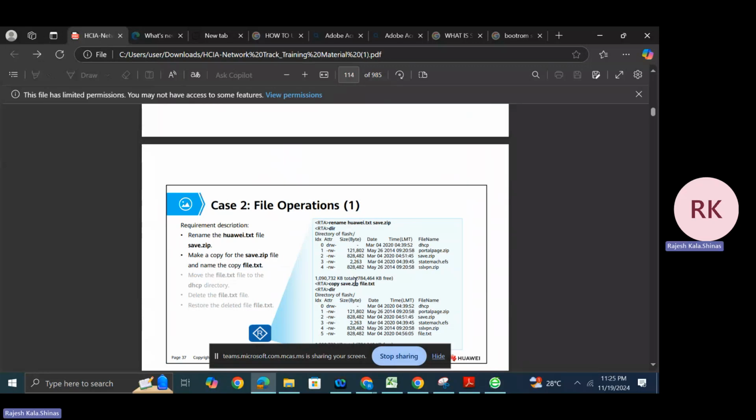Now copy the file into a text file. Copy save.zip. After that we have to convert it to a text file, copy the content of the file with this command. So this will be into file.text. What happened now? The content of save.zip will be copied to file.text, and the text file is also created by using this command. Okay.